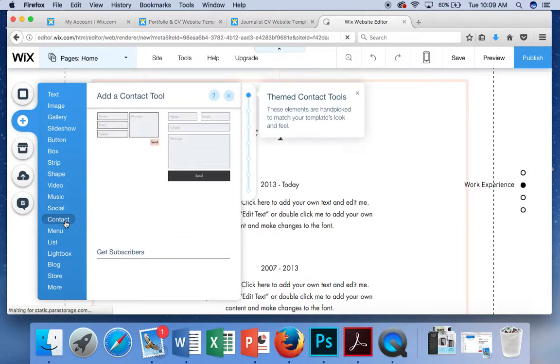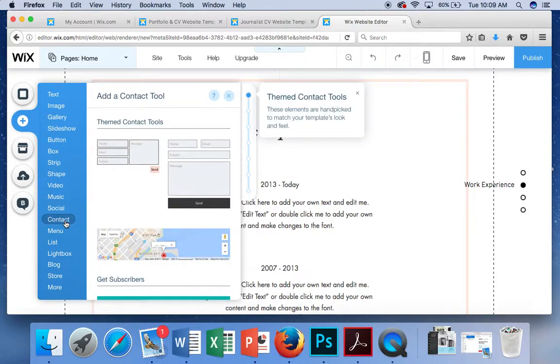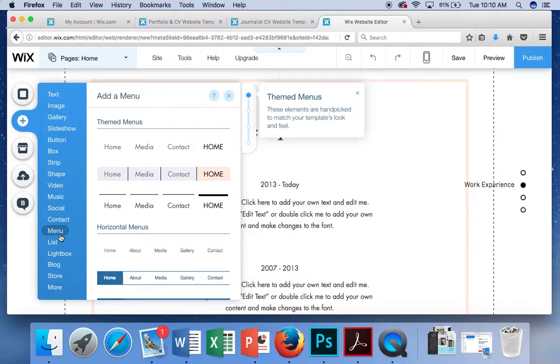You absolutely want to have a contact section. Most templates will already have a contact section built in, but you want to make sure that an employer can get a hold of you. So make sure you're putting all of your information out there and that it's accurate information. Adding different menus. This is, again, those navigation bars, really helpful. We want to make sure people can get around our website.